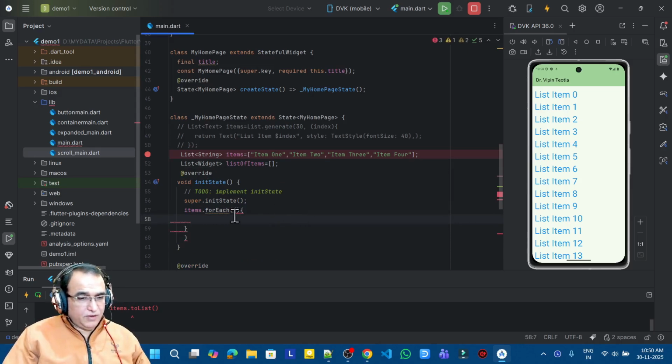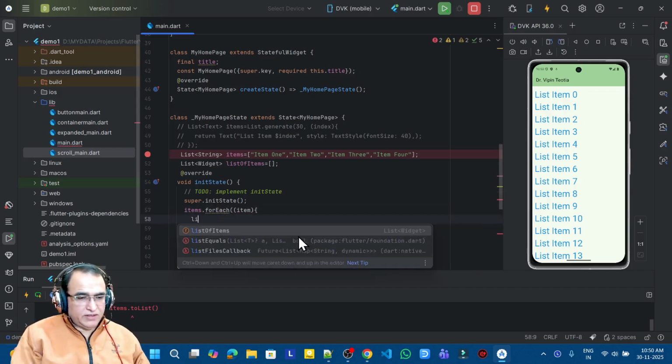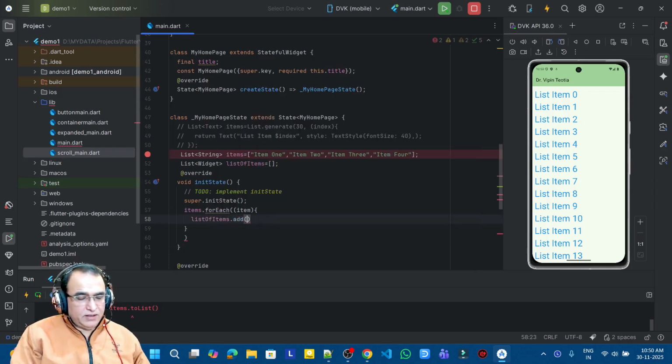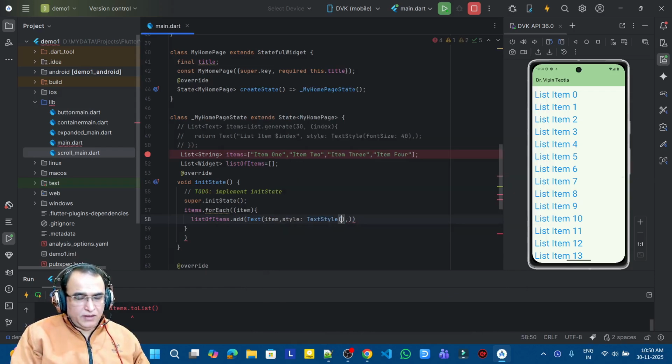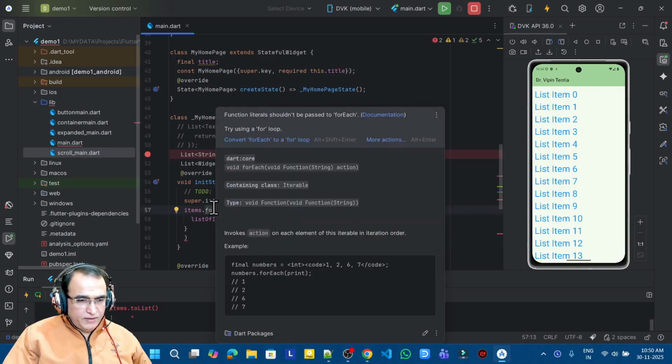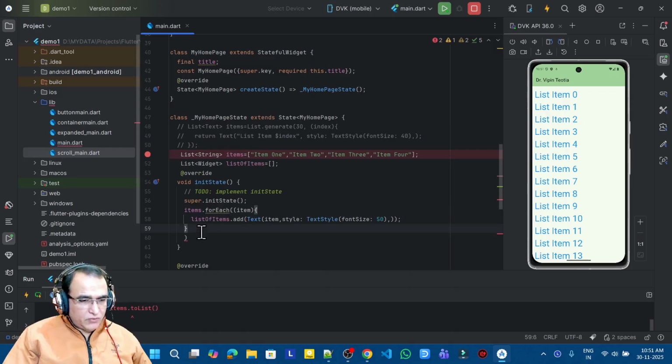This is my arrow function or anonymous function, you can say, and here we have an item, and here I need to add. So I say list of item dot add. Under this I have to add the text visits, and here I pass the item and also pass a style. I say text style, and here I say font size should be 50 this time, and you see we are just inserting this, and it's just a warning, and we do this, and we remove this.